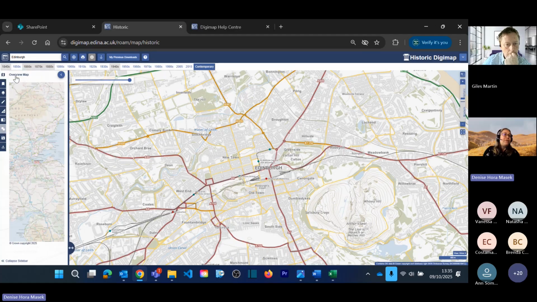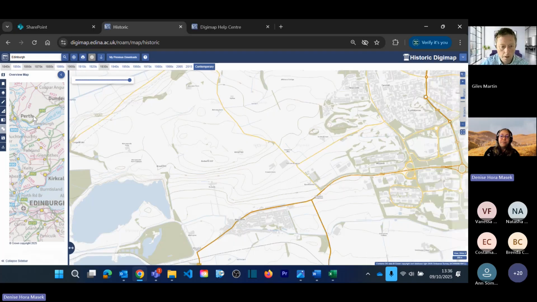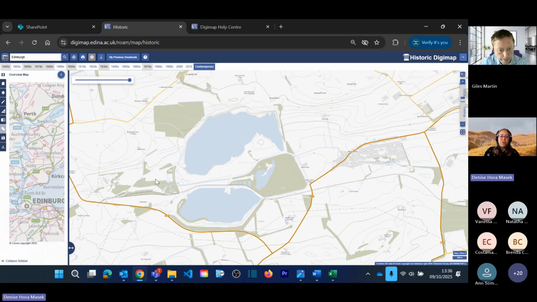I can click on the overview map and it will show a rectangle exactly where I am in the map. As I zoom in, the rectangle will be more clear so you can see. And from the overview map, I can actually change the location and I can manipulate my map in this way. It will show here as well.